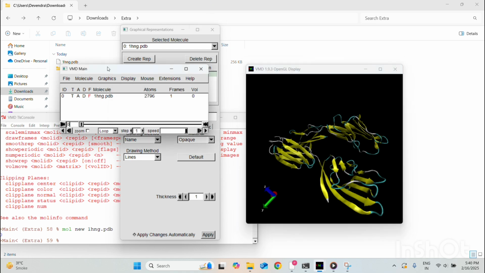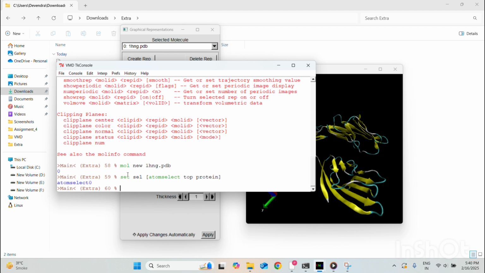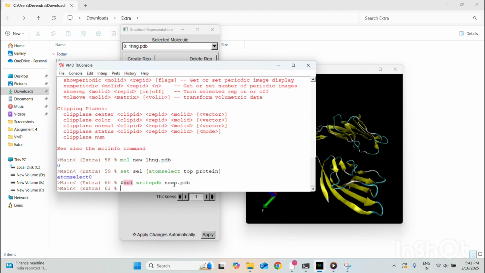We want to store this protein in a PDB file. For that, we first need to select all the protein, which we can do using the command set, atom select, top protein. Now we are going to write this in a PDB file. So we have selected the protein, and we have written that data into the PDB file.